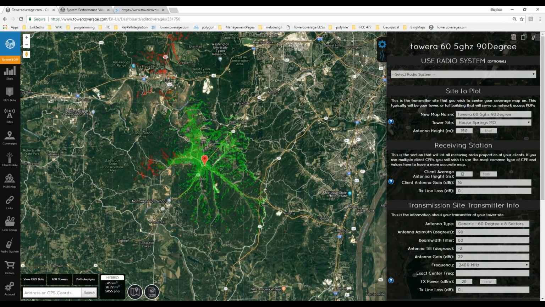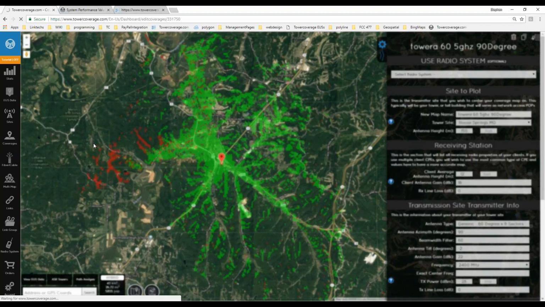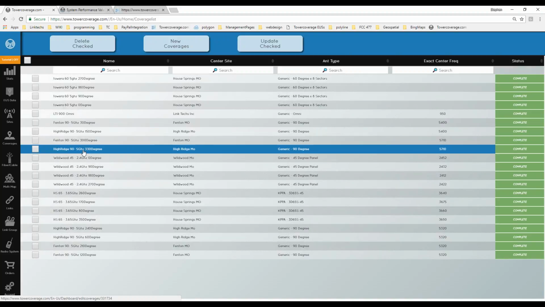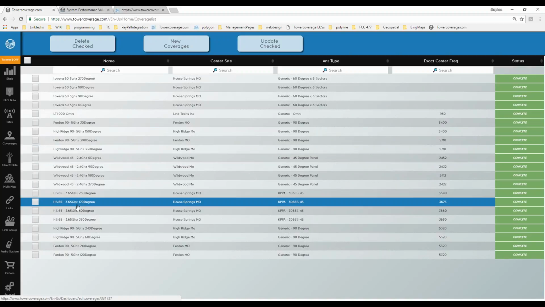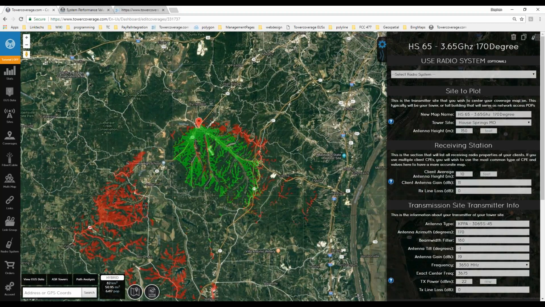So here's one of our coverages that we did. So this one here, that one's a bad example. I'm sorry about that. That was a testing one. All right, so we'll just do one of these down here. All right, here's a better example.